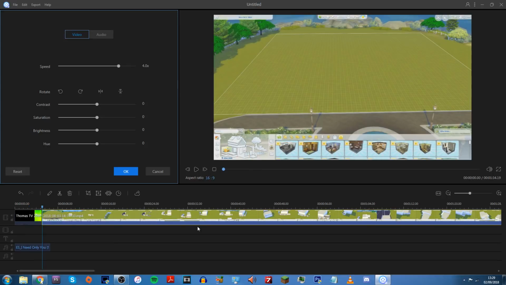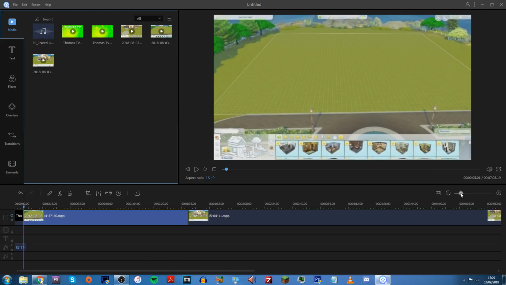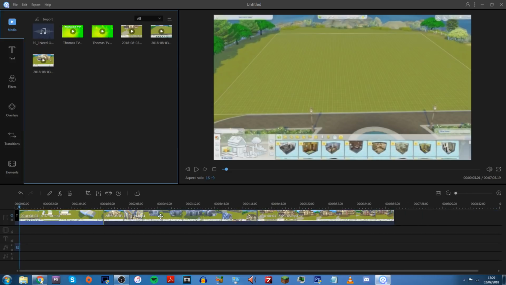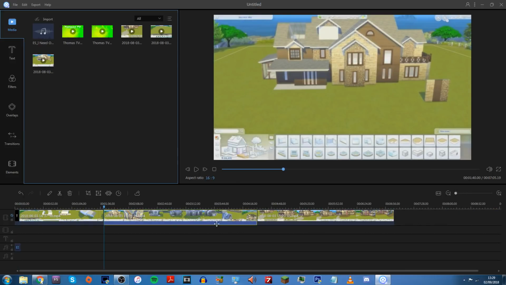The other thing to remember is that this video file does have an audio track, because I was recording this so my microphone was running at the same time. You can come down here and see the little volume icon, and you can just click that and it mutes the audio track. So the next thing we've got to do is repeat that process of going through, speeding up the footage and muting the audio.